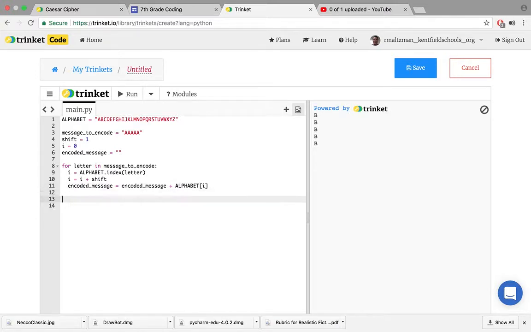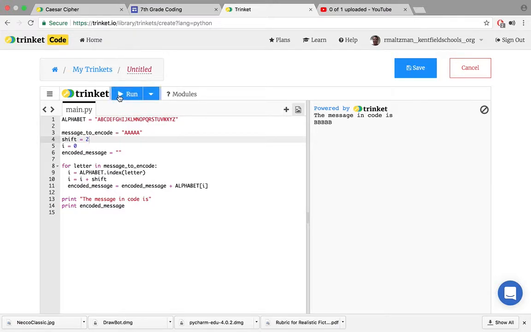And then I'm going to say print the message in code is, print encoded_message. Right, so let's go ahead and run this now. So the message in code is B, B, B, B, B. What if I shifted it by 2? C, C, C. Okay, so far so good. What if I shifted it by 3? Good.